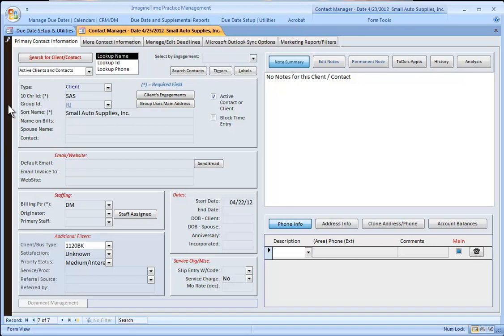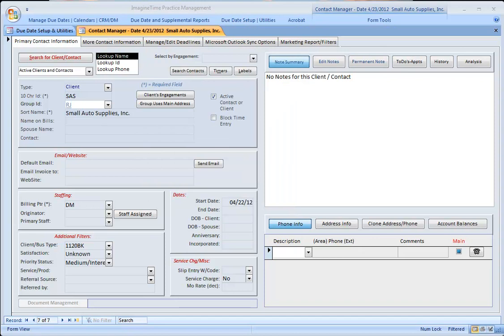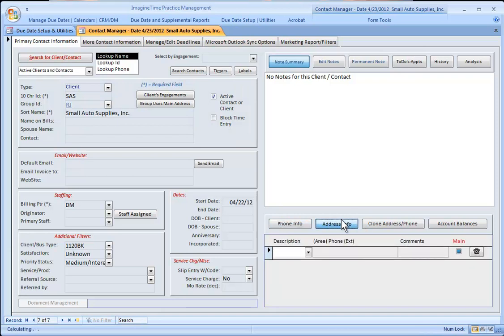I'm going to force the save so I can show you a feature. Double clicking on RJ shows that both Ralph Jones and Small Auto Supplies share the same group ID. Group ID is a way of filtering and grouping clients under common control. The recommended convention is to use the client ID of the lead client in the group as the group ID for all members. We're done with basic client setup, except to mention that if you're using our client relationship module, you want to fill in the address and phone information, you will also need to do that.